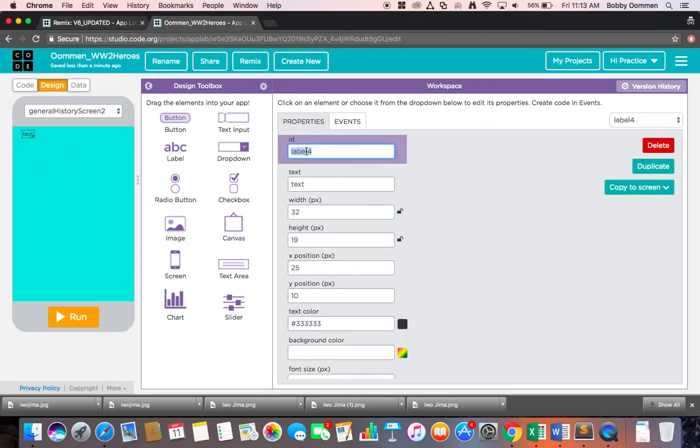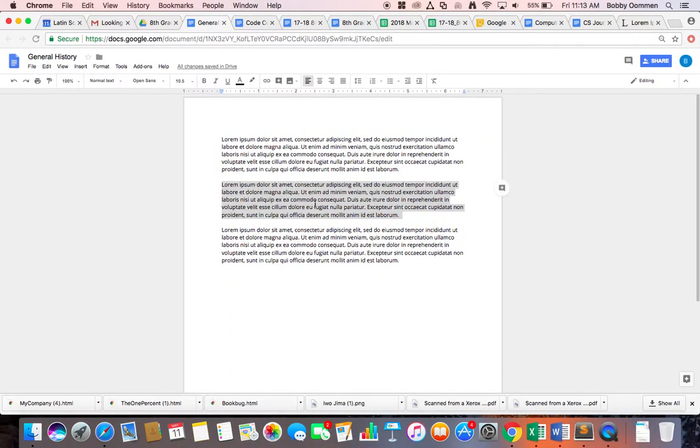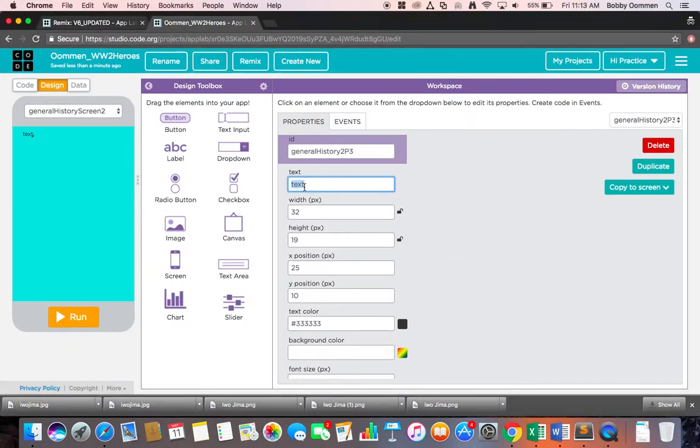And with that label, I'm going to call that General History 2, Paragraph 3. General History 2 P3. And what I want to do is just copy and paste in my text. So if this is my third paragraph, I'll go ahead and copy and paste in my text. Adjust it as I need to.